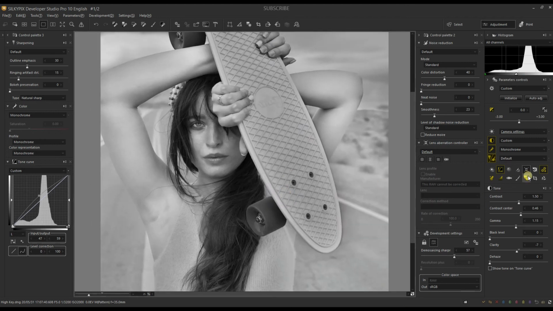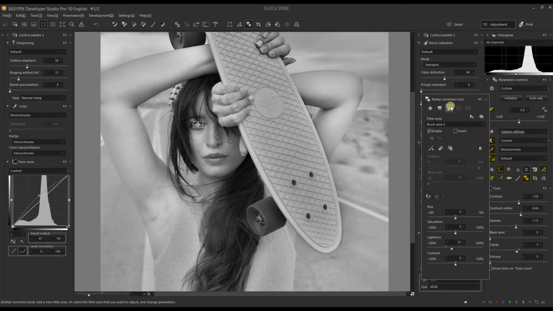So another way you can get rid of that part is to turn on the partial correction tool, turn on the brush, make the brush bigger a little bit, not too big but big enough to cover most of the area, and brush over that edge as much as you can, very carefully. Let's see what it gives us. So once you are done, reduce the lightness and then go up from there.